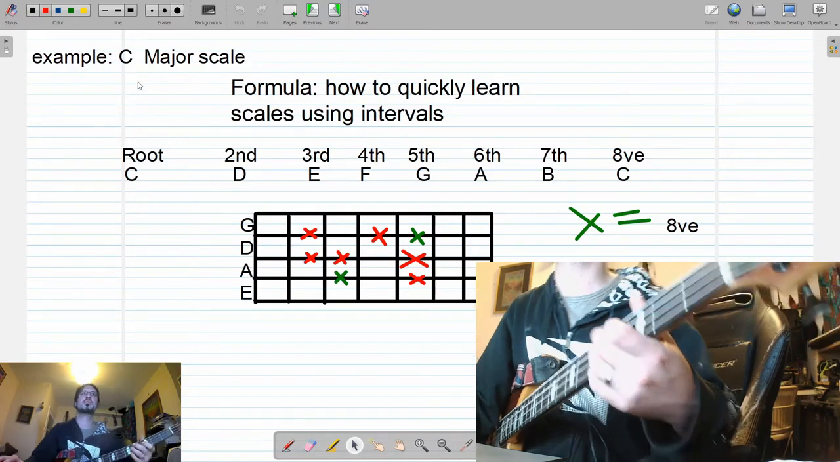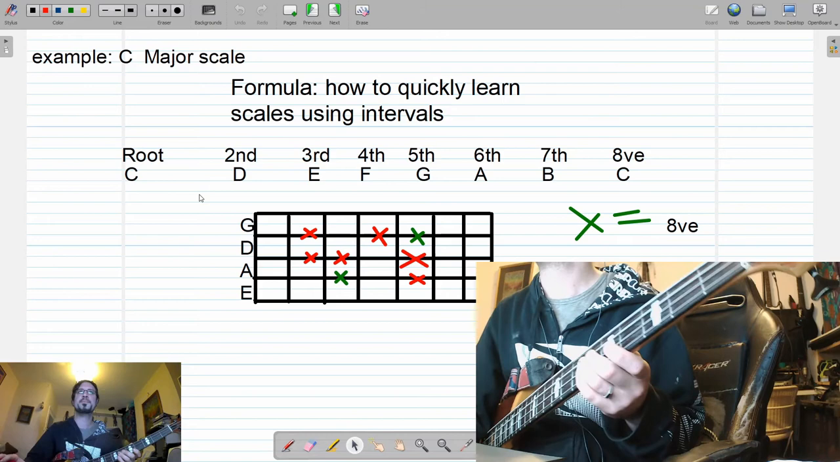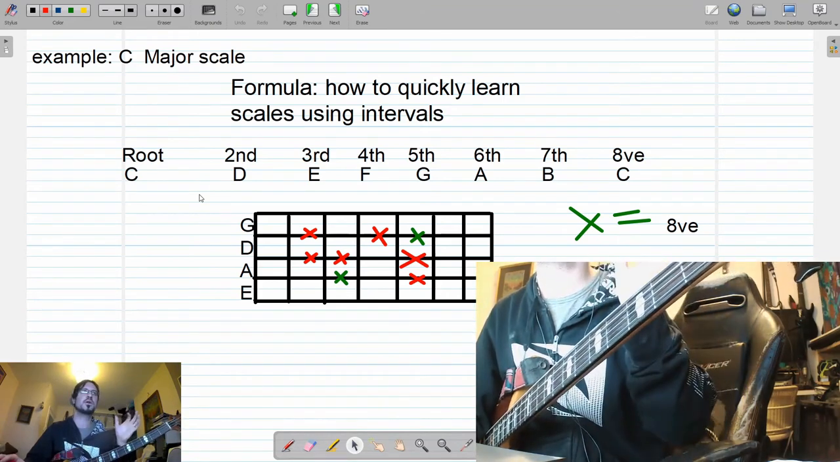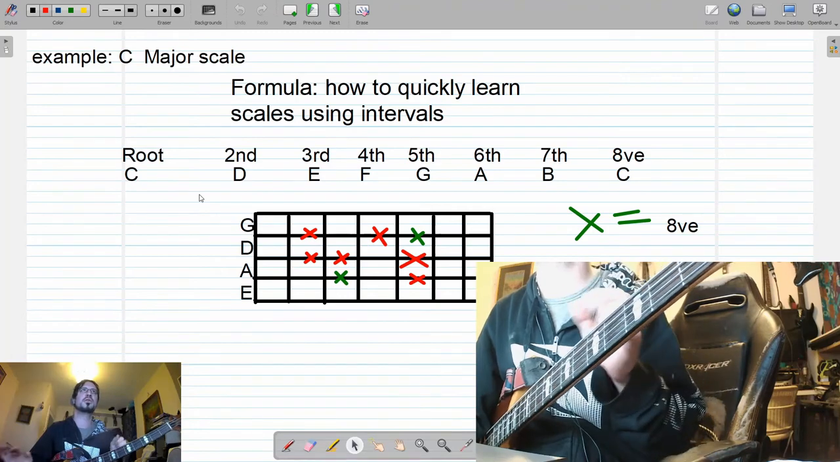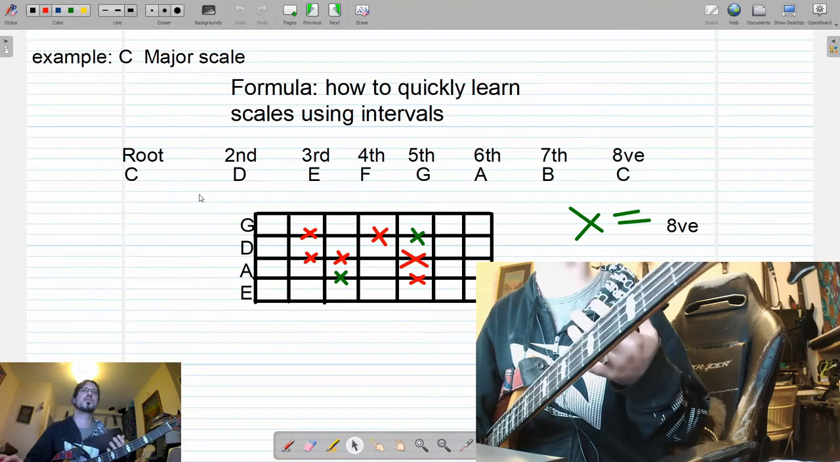So this is an example of the C major scale, and I'm throwing this in primarily because it can be used as one of the main 3 scales. It's often considered to be one of the main 3 scales, but I personally don't, because it's a major scale rather than a minor scale.